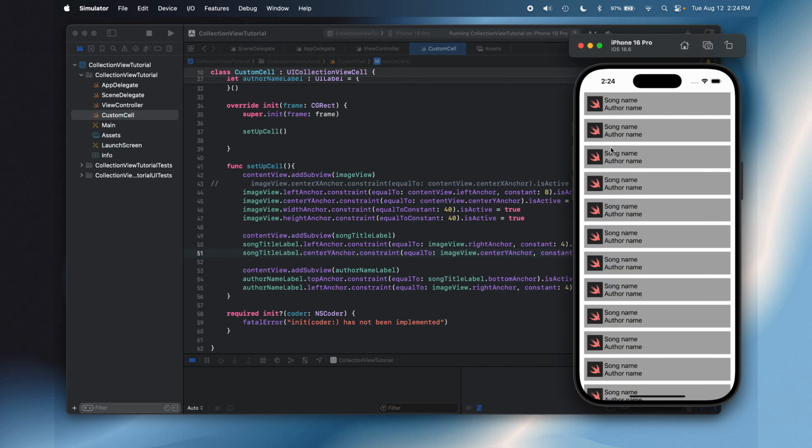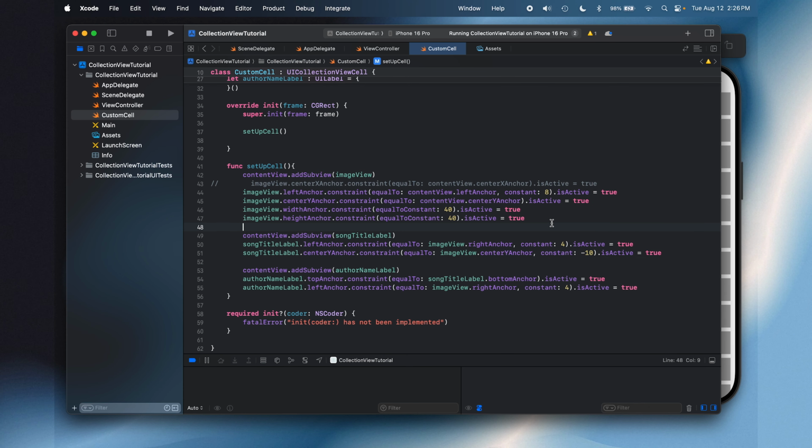There's a UI element which is perfect for this, which allows us to stack UI views either vertically or horizontally. And then you could just constrain that one UI element to wherever you want it to be without worrying about everything inside of it. So we don't have to individually constrain song name and author name. And that UI element is called a stack view.